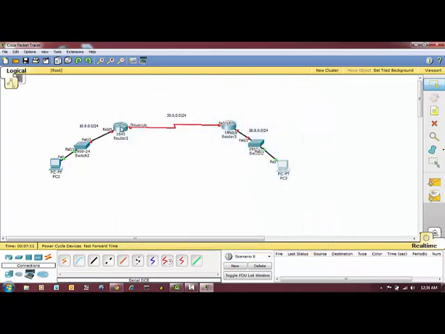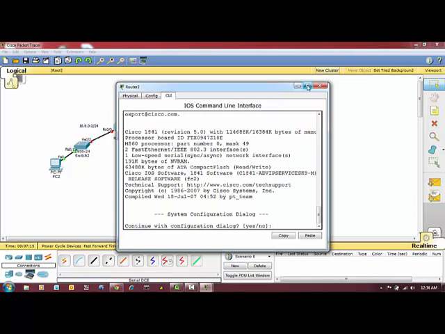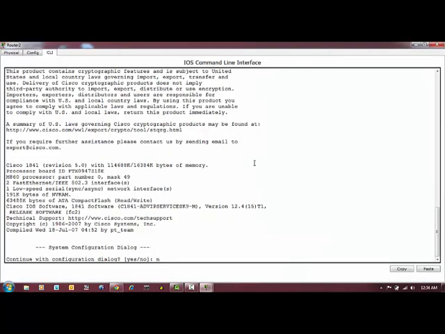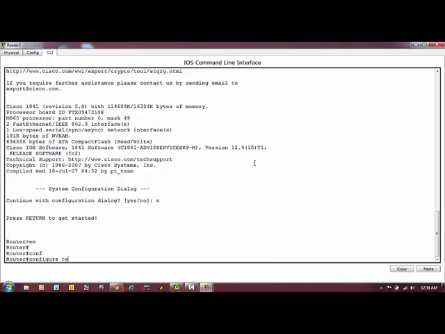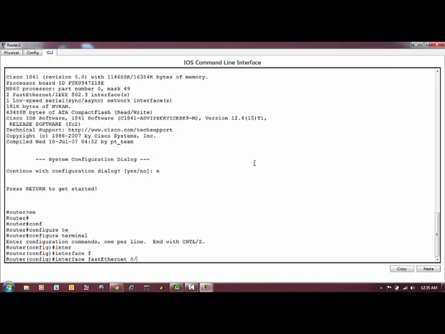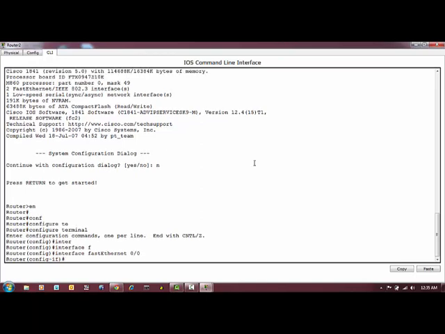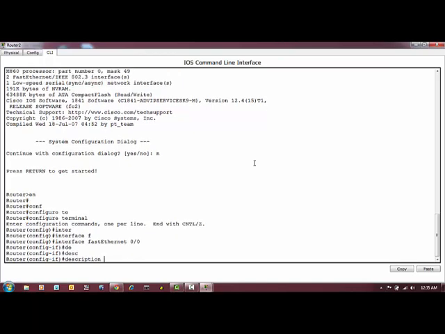Let us quickly configure the routers also. I would get into the CLI mode of the router. I would say enable, configure terminal, interface FastEthernet 0/0, which is going to be my LAN. There is a command here called description. I would give the description for this interface saying that it is my LAN network.